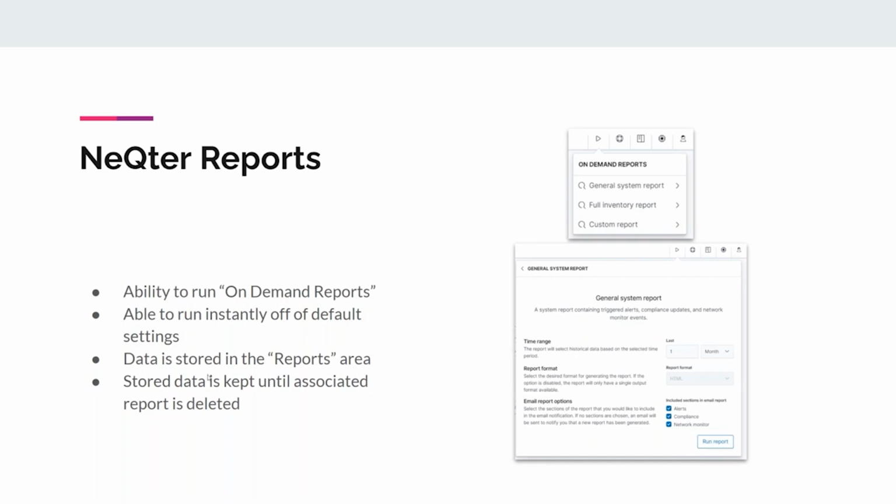One thing to highlight is that the stored data is kept until the associated report is deleted. So when you run a report, or if you run a custom report, it runs that report, queries the data, and stores that data in the report's area. That will live longer than, say, a 30-day rotation of live logs. If the report's in there for longer than 30 days, you'll still be able to pull and review that data even though it has cycled out of the live index. So just wanted to emphasize that.